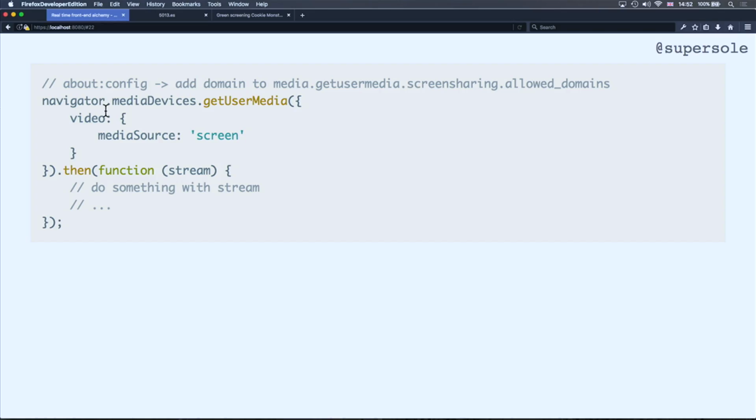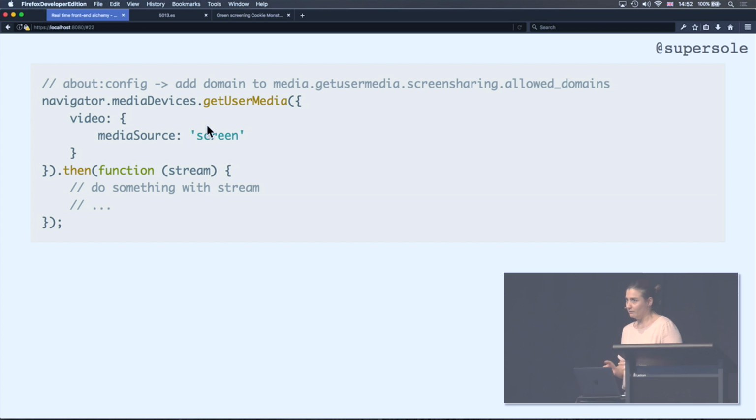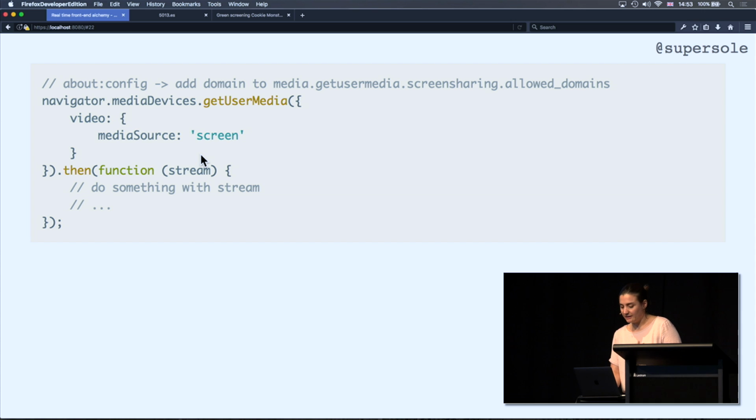But basically, the only difference if you want to share screens or windows is that you start with getUserMedia, but instead of saying video true, you pass it an object. Say mediaSource, screen, or window, whatever you want. And then you get a prompt that says, are you sure you want to do this?